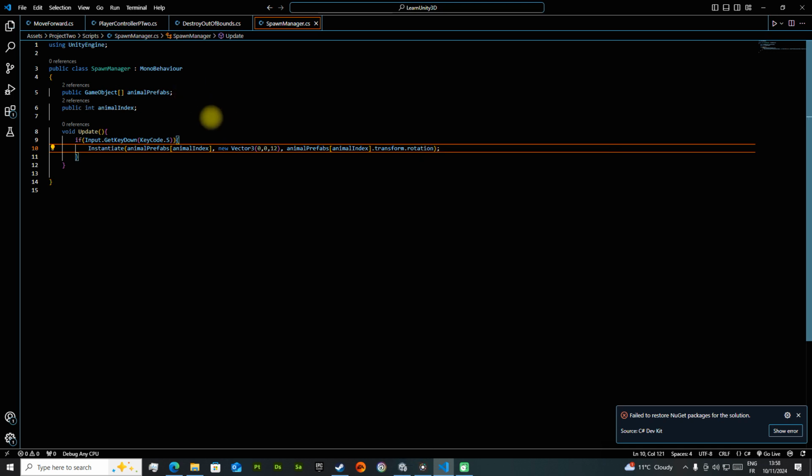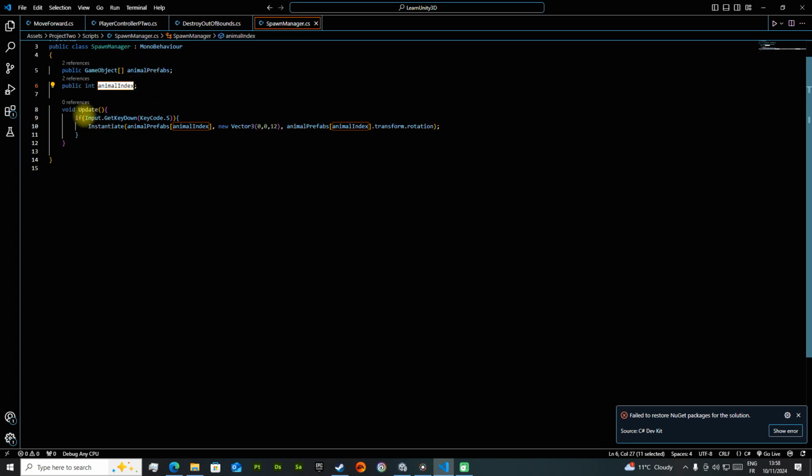So, looking at this, there's quite a lot going on. First, we have the array. We've declared the array, and it's called animal prefabs. Then, animal index is going to be for each animal within the array. So if we press S on the keyboard, you're going to spawn in one of the animal prefabs of the animal index at a certain place, the vector, and it's going to keep its rotation.